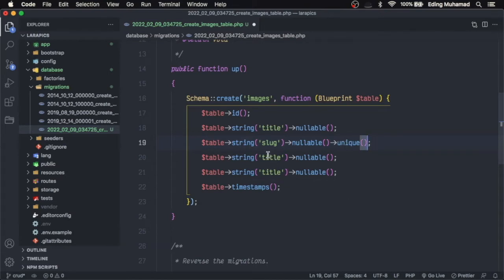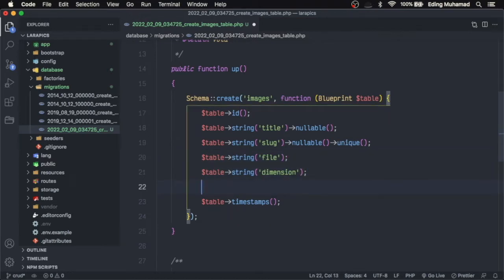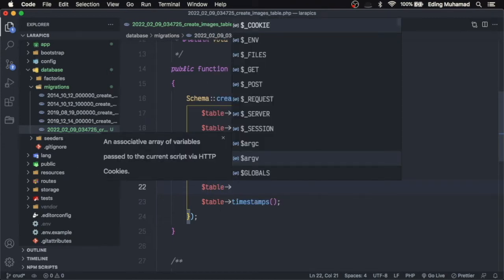And then file, then dimension. For these two columns, we don't need the nullable. That means they are required. Then we'll add a column to store how many times the image is viewed. We'll use an unsigned integer.